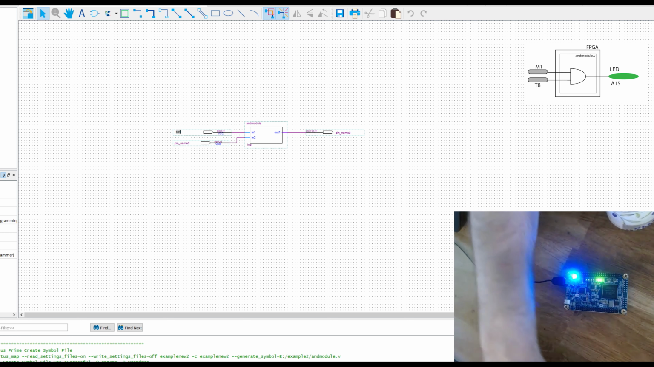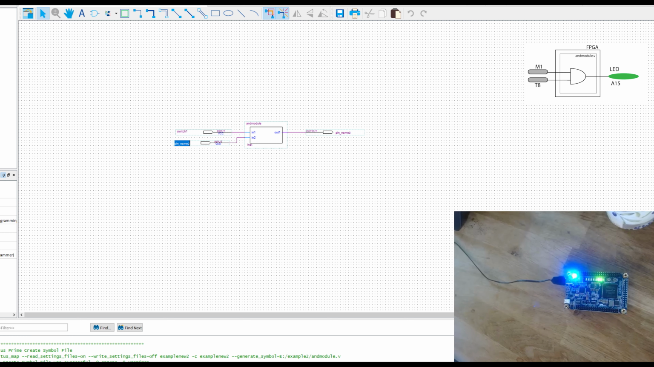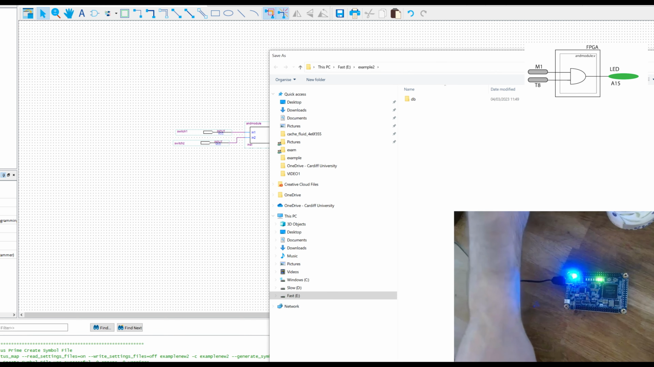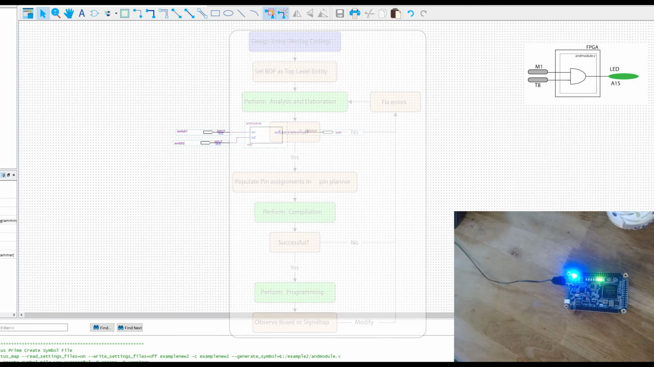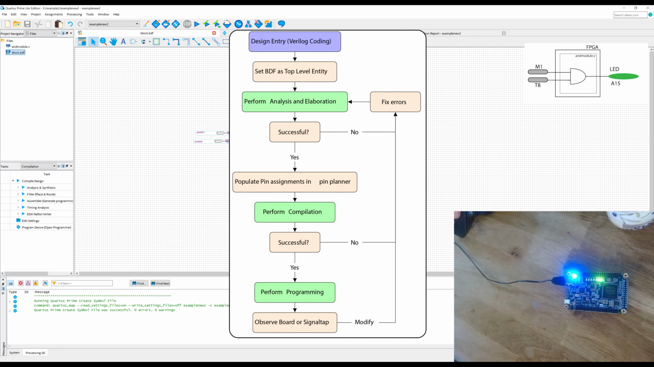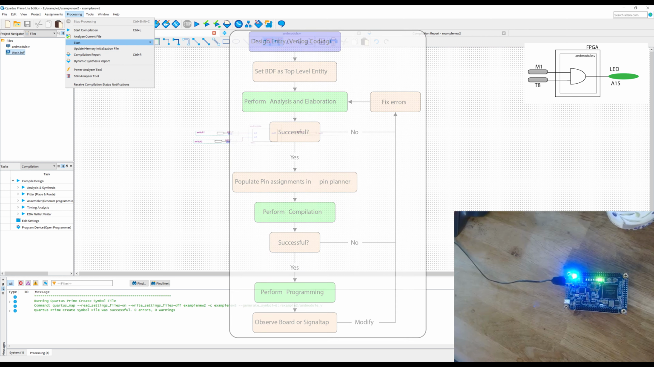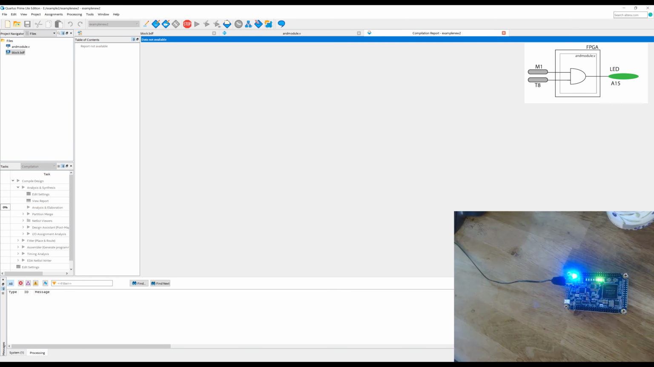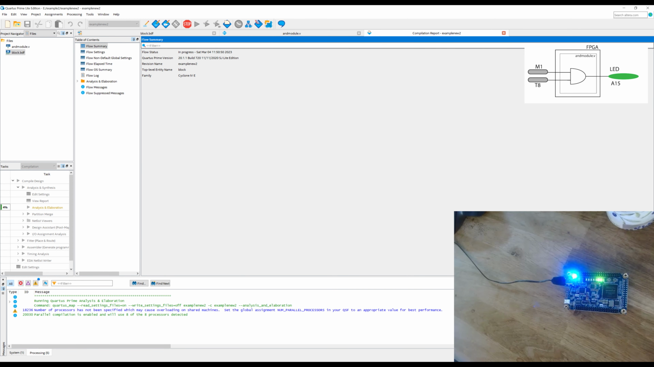So I'm going to call this one switch 1. The second one is going to be called switch 2, and the output is going to be called LED 1. So let's save the block. Let's call it block. And now, according to the design flow, we now need to perform analysis and elaboration, making sure block.bdf is the top level entity. So processing, start analysis and elaboration.